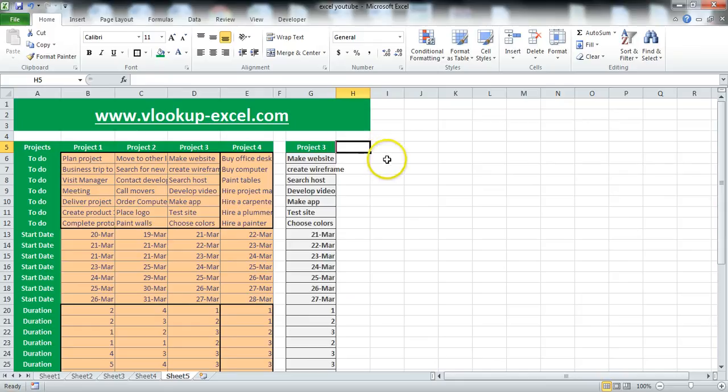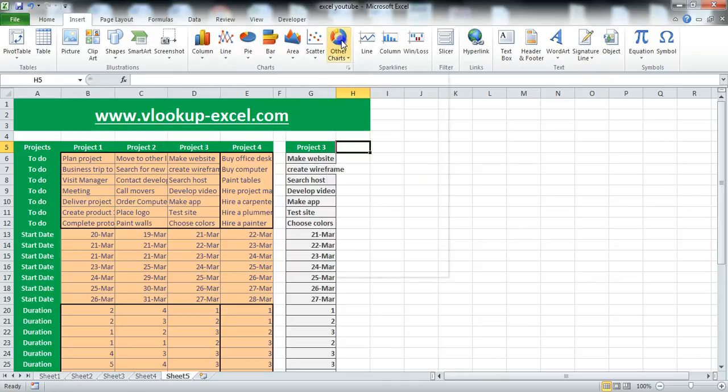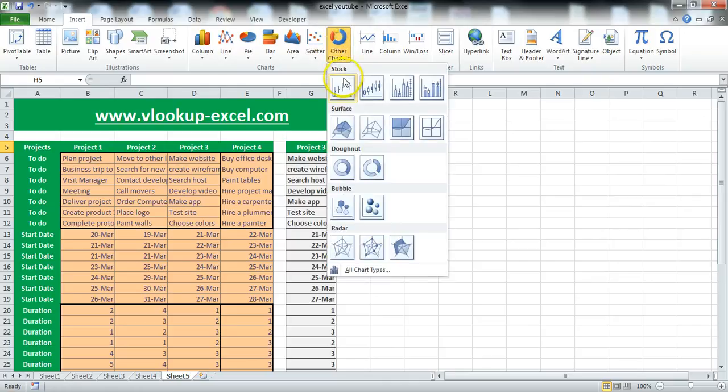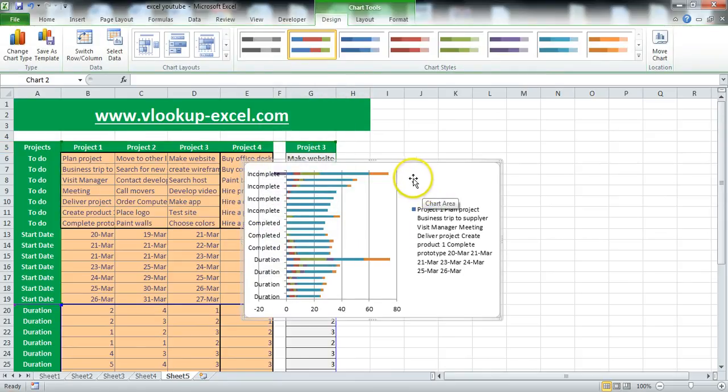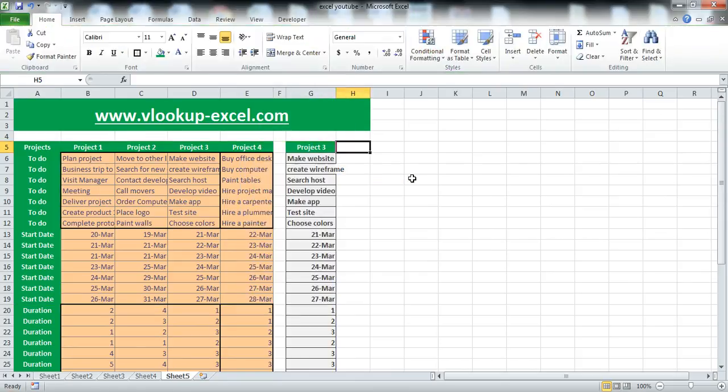So the next part will be the nice Gantt chart. So we're going to do the Gantt chart. You select Insert, bar, and we take the stacked bar. Very important, stacked bar. And you can see I get information I do not want, so I click delete.